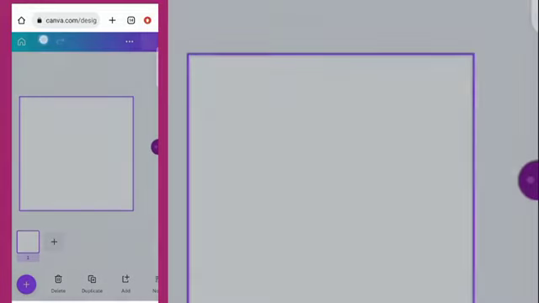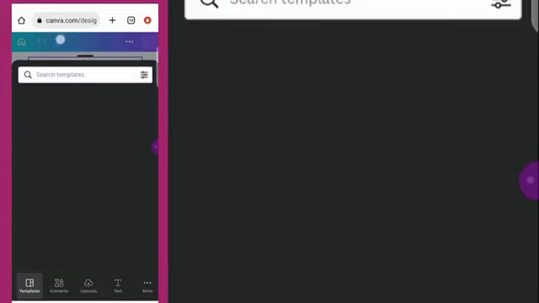Now click on this. You can see the first one here is for home. I don't want to go back, it will take me back to canva.com. So let me just click on go back to the interface where I'm actually creating my design. So this is for undo and this is for redo.